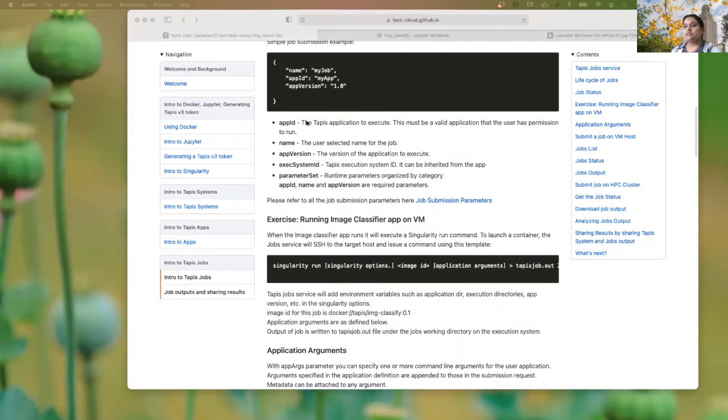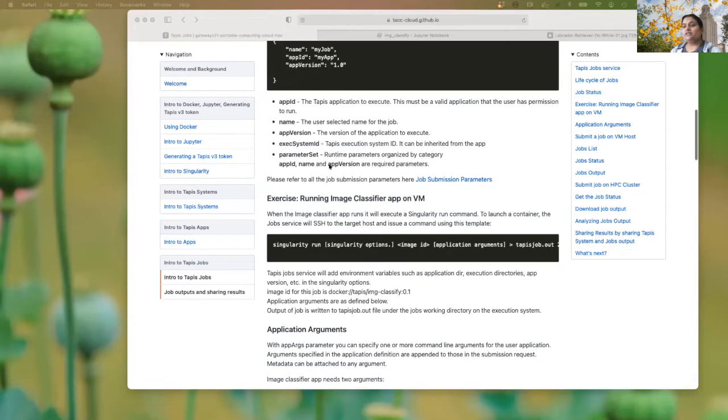Other than that, in today's example, we'll see how you can use the app and run it on different execution systems. In that case, in your job definition, you can just mention an execution system ID where it will run the app. You can also provide runtime parameters that are required for user applications, which can be specified in the parameter set. A more detailed explanation of job submission parameters is given in the link, which you can refer to at your own time.